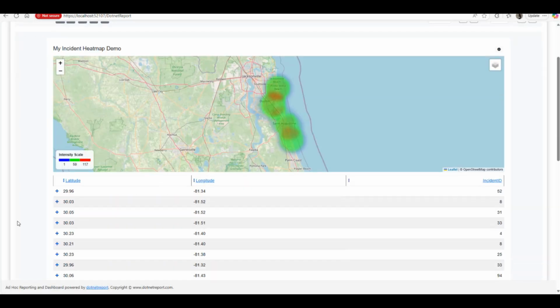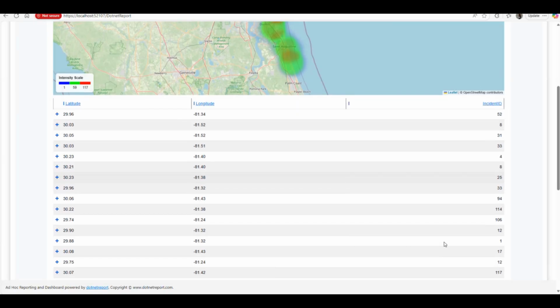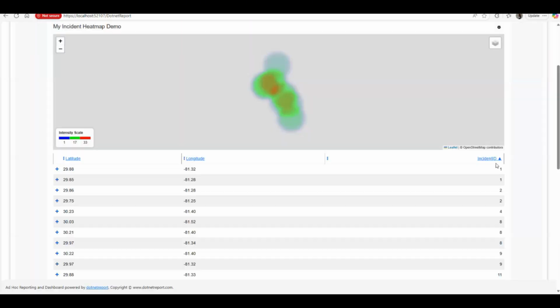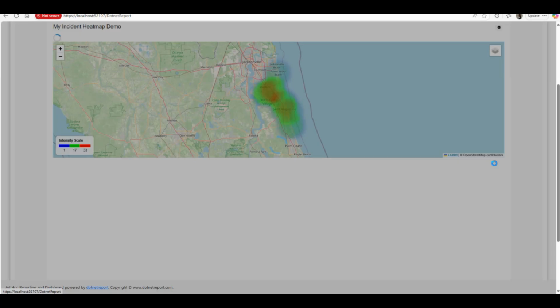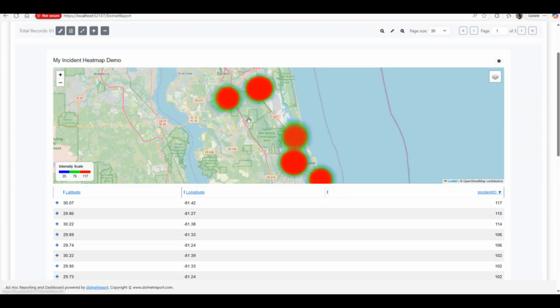You can kind of see that this is how it works: it plots the latitude and longitude here, and you have the intensity scale, which goes from the lowest value to the highest value, right? You can sort it to see the lowest was 1, and then the highest was 17. You can also drill in to the area to zoom in. As you hover over, it shows you the different values in that range.